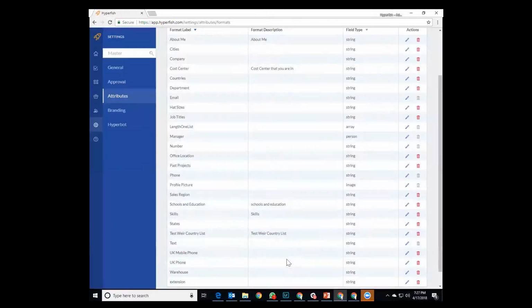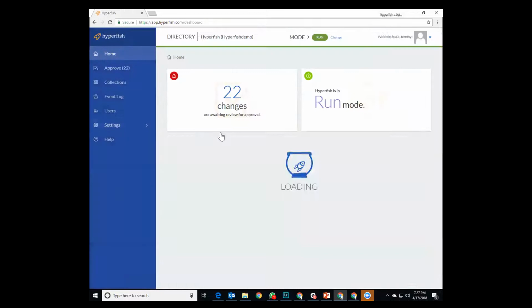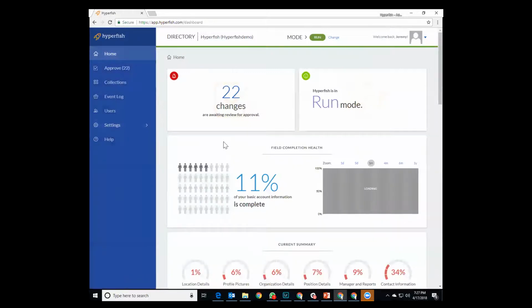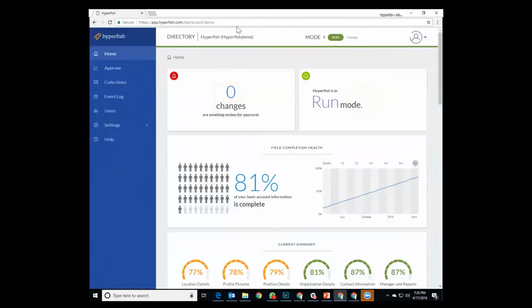And then just to summarize what this is really about, there's a little magic wand I can use here to showcase what that might look like over time: you can go from an organization where you had 13% complete profiles to, in this case, 81%.